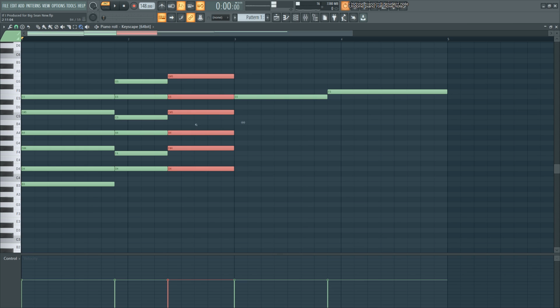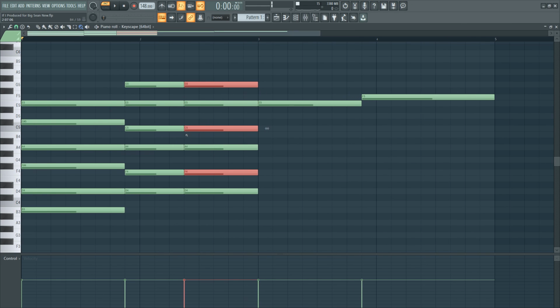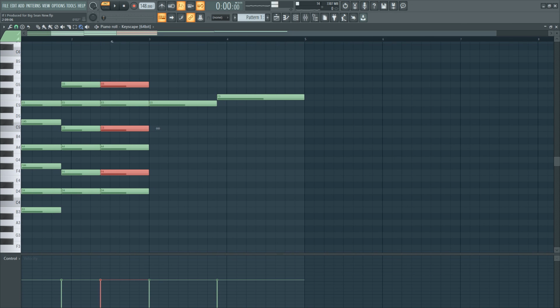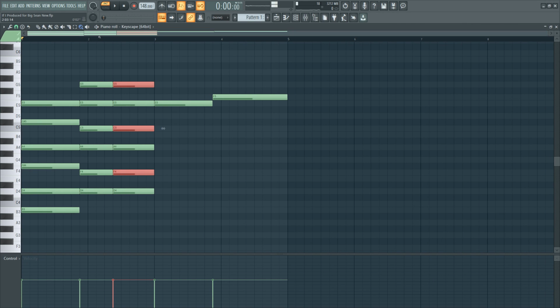But sometimes I don't like that chord change. So let's try a different chord. Let's try a diminished chord, which is 0, 3, 6, 9. We're going to try a diminished seventh here.